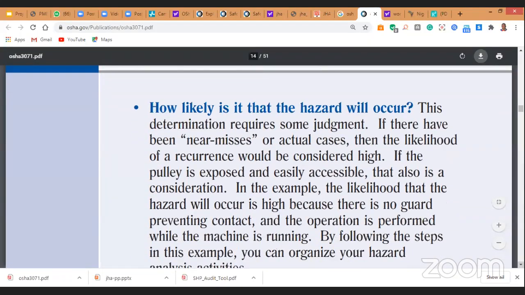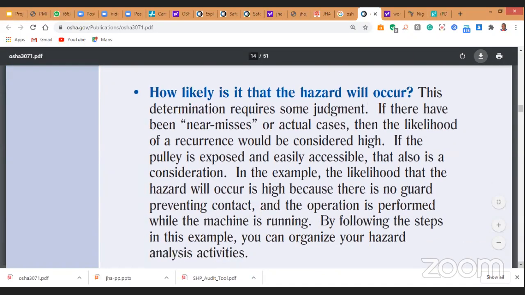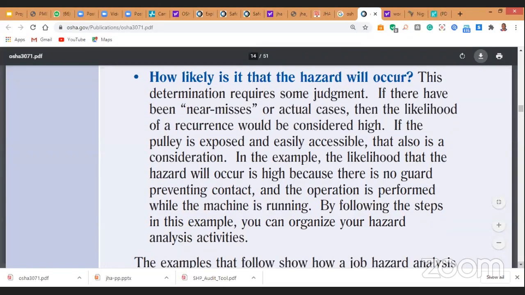How likely is it that the hazard will occur? This determination requires some judgment. If there have been near misses or actual cases, then the likelihood of a reoccurrence will be considered high. If the pulley is exposed and easily accessible, that also is a consideration. In the example, the likelihood that the hazard will occur is high because there is no guard protecting or preventing contact, and the operation is performed while the machine is running.